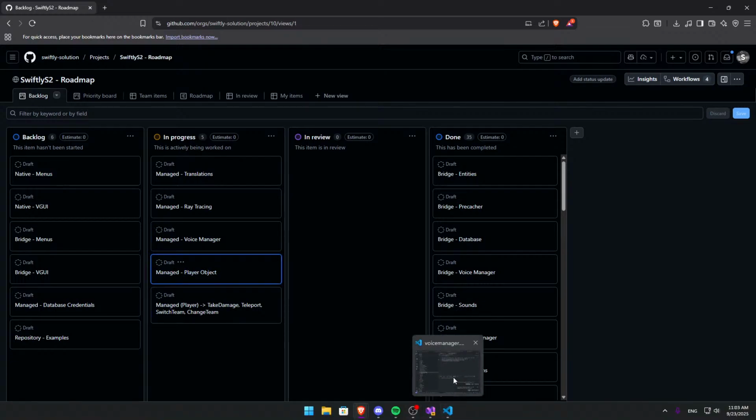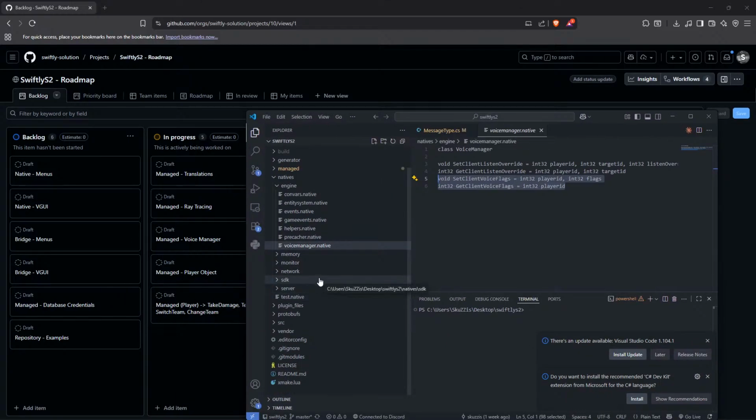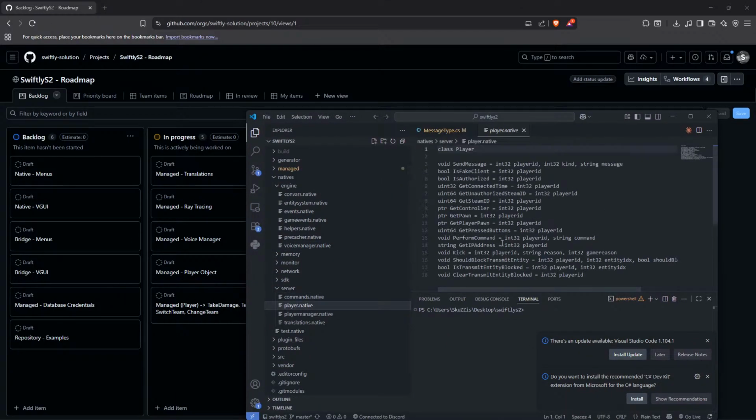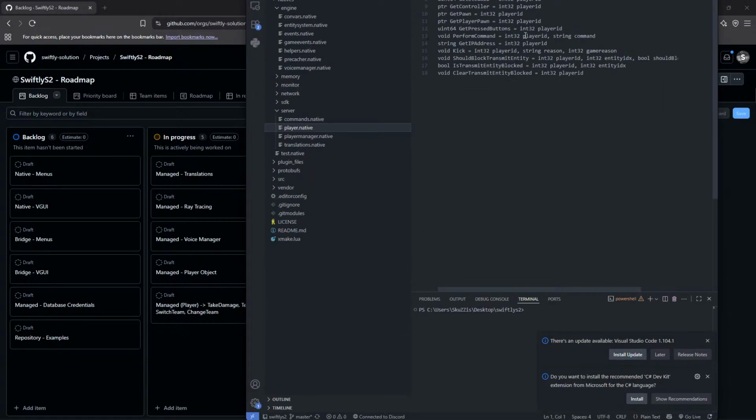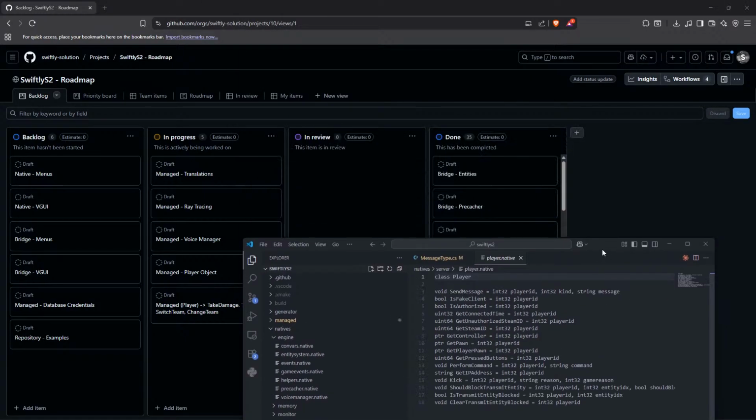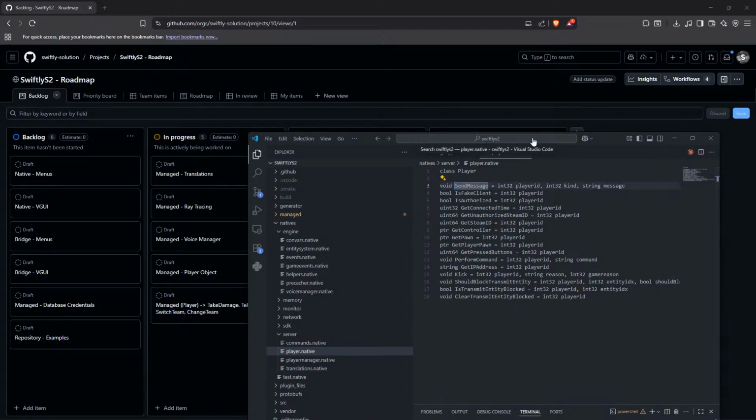How would we want the player object to be? I'm exposing from native the following. Hold up. It went directly on the third monitor. Send message, fake client, authorized, connected time, Steam IDs, controller, pawn, player, pressed buttons. I think this is actually... Okay, this is the button checker from each server tick. Okay, perform command, get IP address.